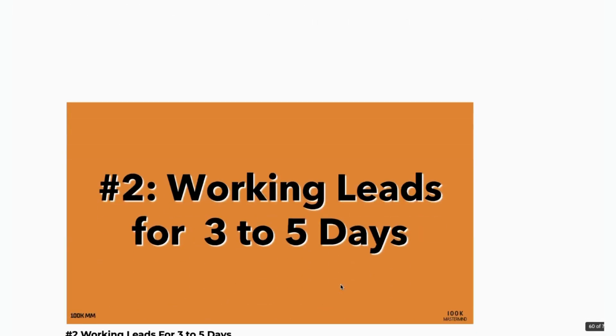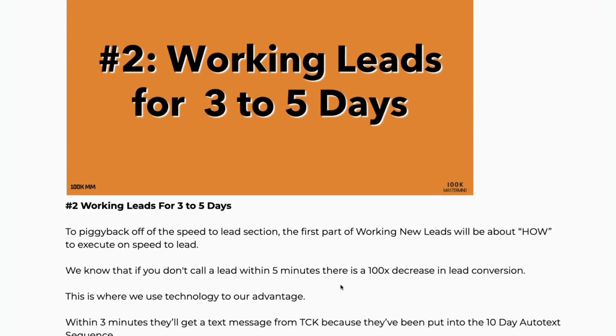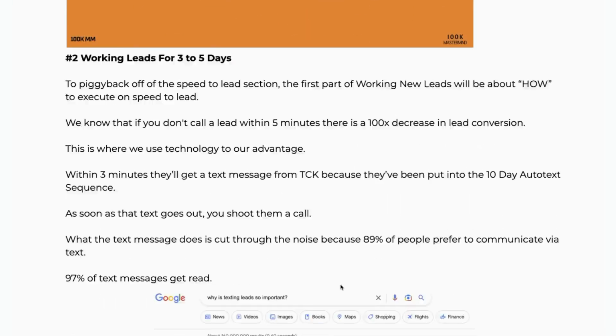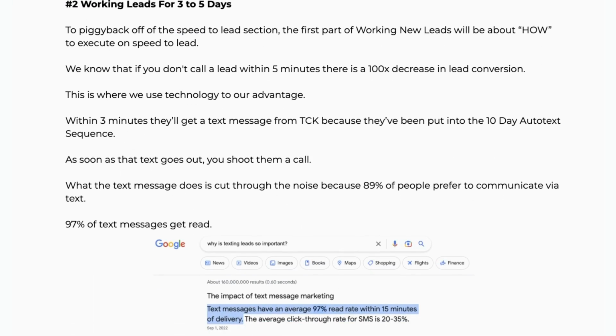All right. Moving along to best practice number 2, which is working leads for 3 to 5 days. Okay. So piggybacking off of speed to lead, the first part of working your new leads is about how to execute speed to lead. So you understand what speed to lead is, but how do you actually execute it? And we know this, that if you don't call your lead within 5 minutes, there's a 100 times decrease in lead conversion. What does this mean? Lead conversion is them going from a lead to actually paying you money.